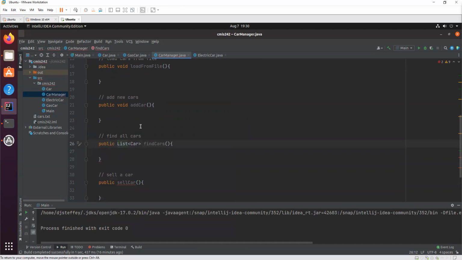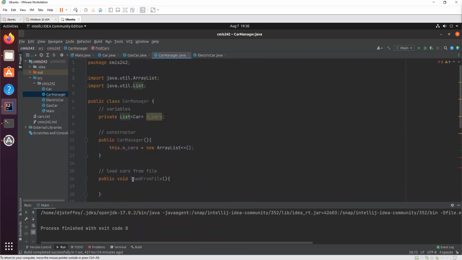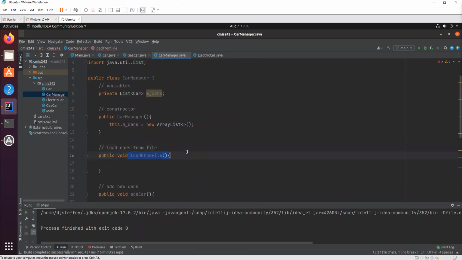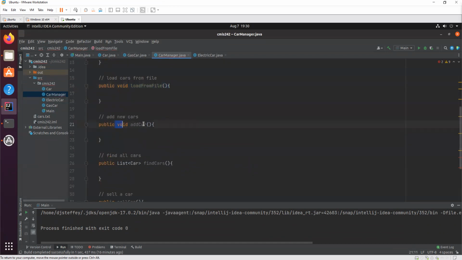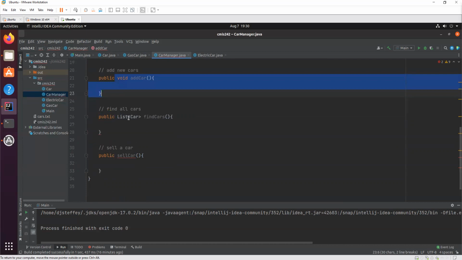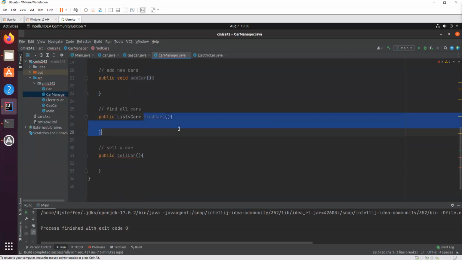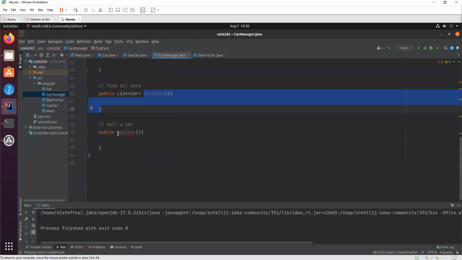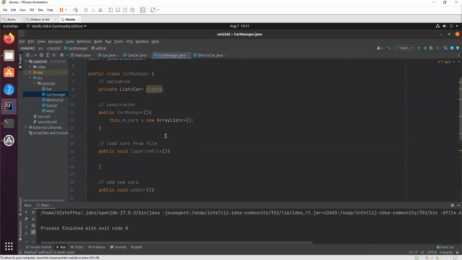All right, so that's what we have so far. We want a method to load cars from a file. We want a method to add a car to our list of cars. We want a method to find some cars. And then we want a method to sell a car. Okay. So now we need to write the code to actually do this, right?